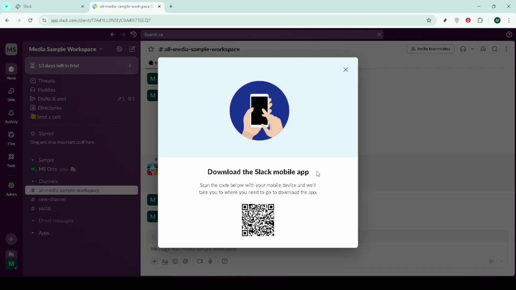If you use several workspaces, you can repeat this process for each one by opening the workspace on your computer and scanning again. If the scan doesn't work, double check that your desktop is showing the QR screen, increase brightness on both devices, and make sure your internet connection is stable. You can also close and reopen Slack on your phone and try the scan again.